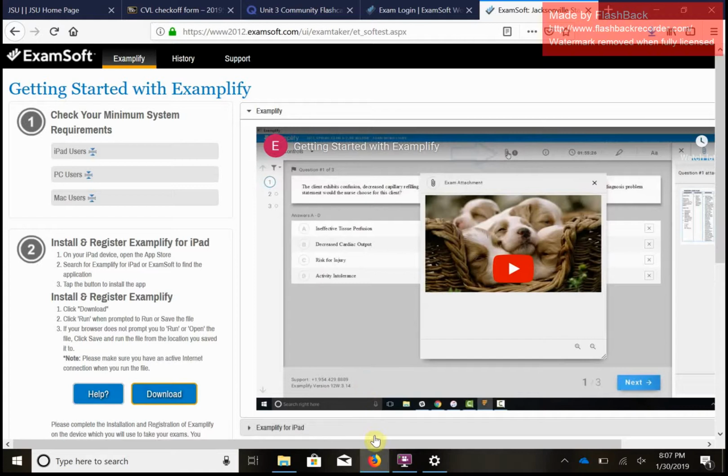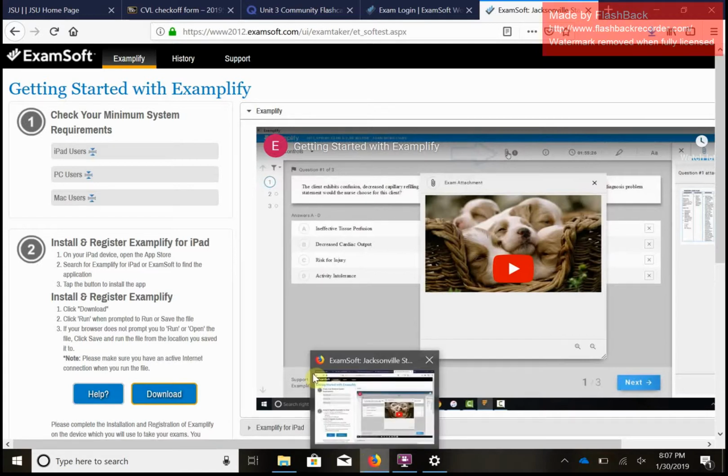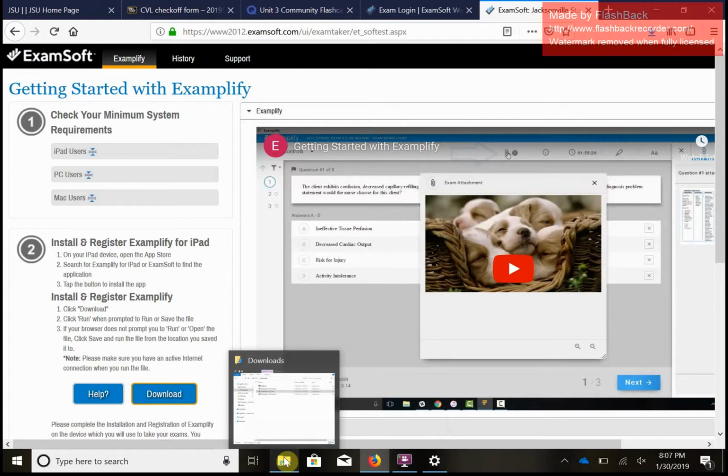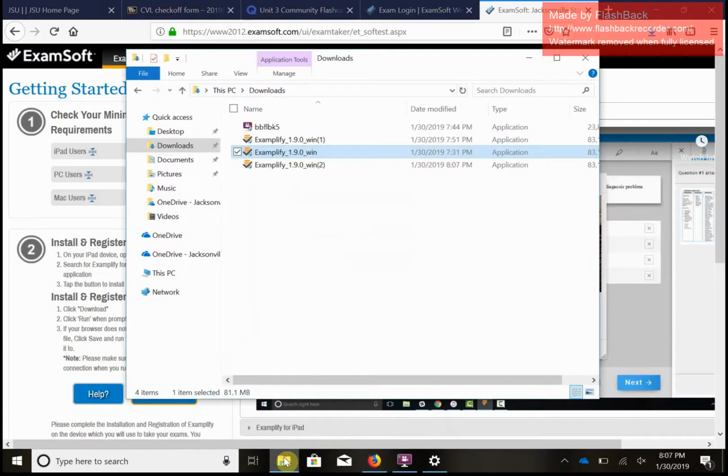Okay, it has finished. So now what you're gonna do is, I have mine in my taskbar, but wherever you have your file, you open it, and the downloads, you go to downloads, and I have it numerous times, but yours will probably just say Win, just regular. This is my most recent one, so this is the one I'm gonna click on. I'm gonna open it.